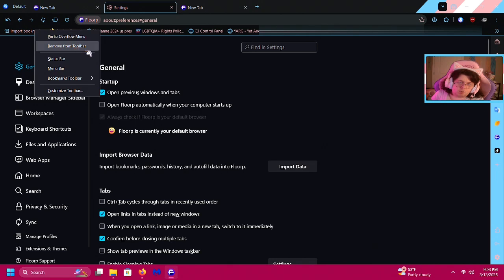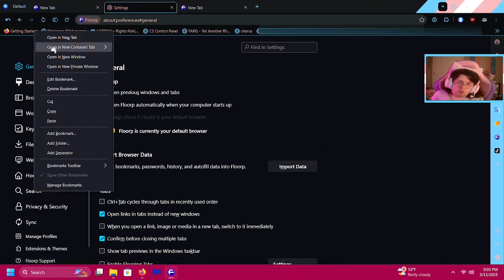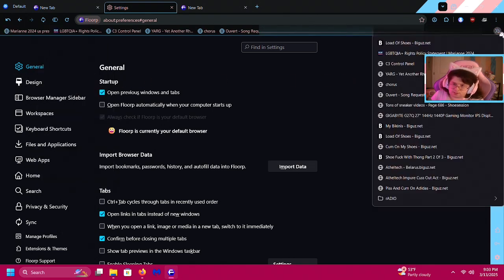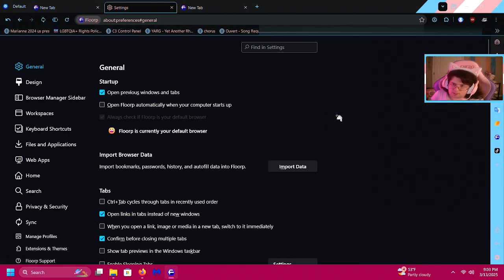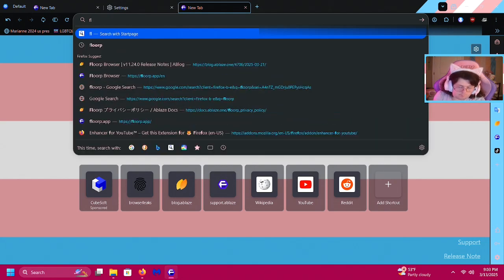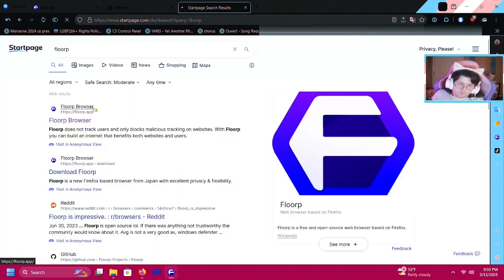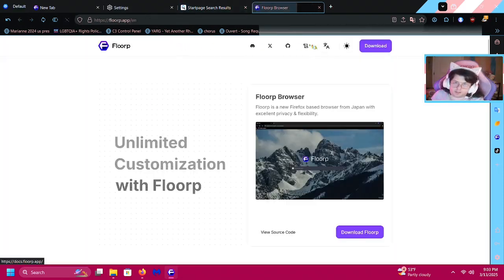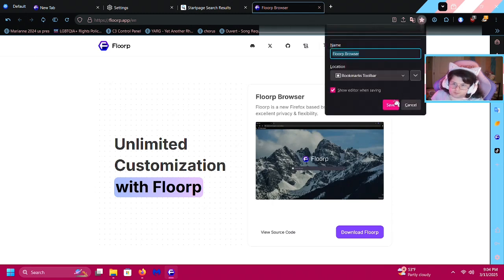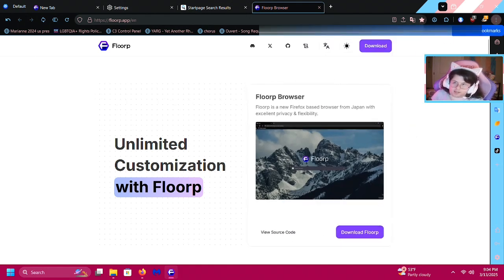So now I can remove the import tool mark, and I'm going to remove that, and then I'm going to come over here, and you can add things, move things, put them where you need. Let's say I'm going to add Floorp. We're going to go to Floorp's web page, and then we're going to bookmark Floorp. We're just going to call it the Floorp browser, because that way I can have access to it. It is now saved to my bookmarks.